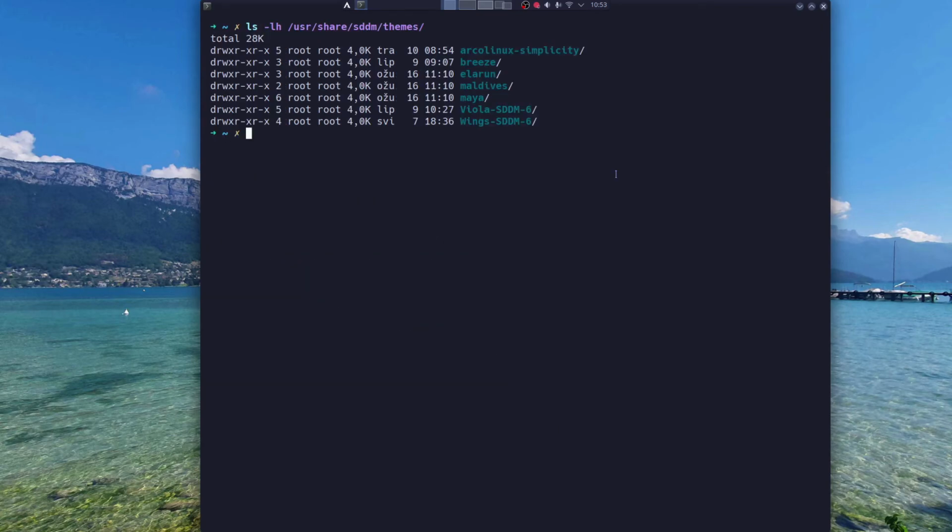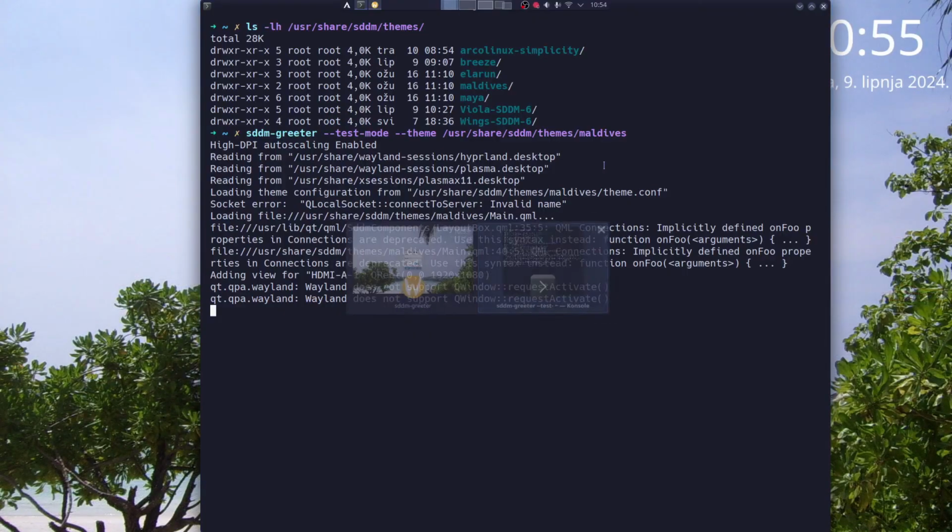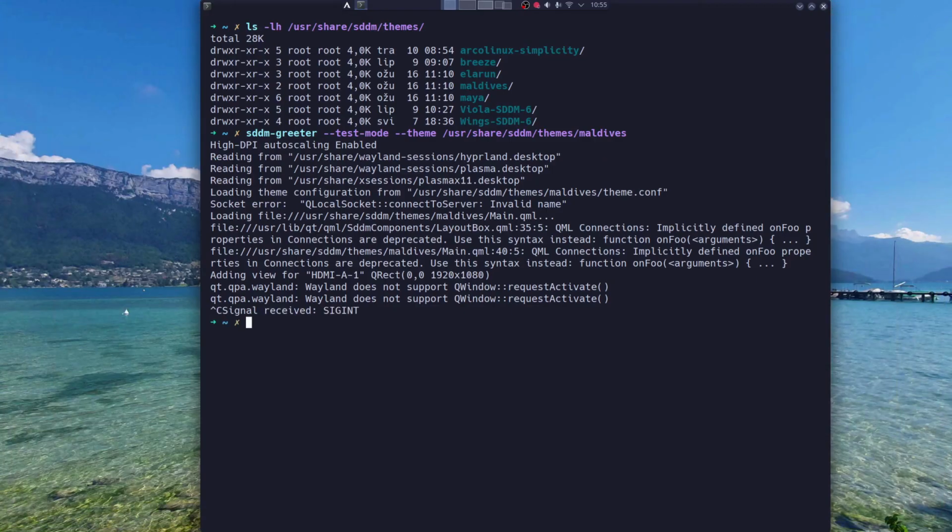Let's say you downloaded multiple themes and you don't remember how they look. To preview an SDDM theme, you can run this command, where this is the name of the theme. So if I run this command, I can see how the theme will look, and if I'm happy with it, I can just put it in my /etc/sddm.conf file. If not, I can just look for another theme. To exit this screen, the only way I know how is to go back to the console and press Ctrl+C. If you know how to exit the test mode without killing it, just tell me in the comments below.